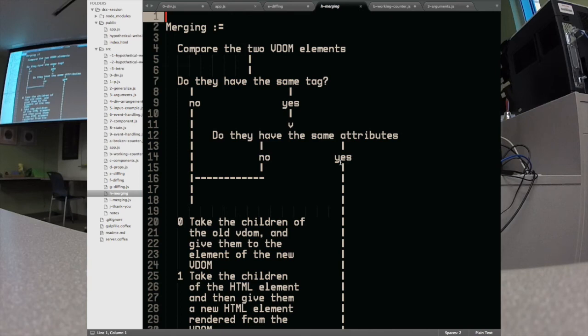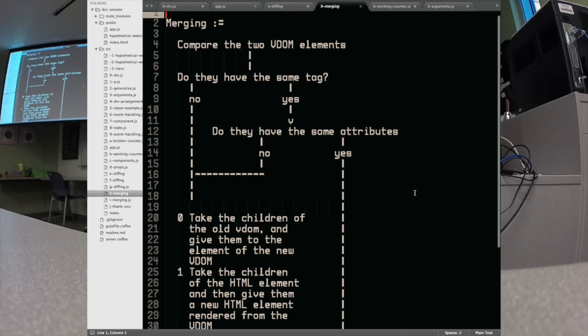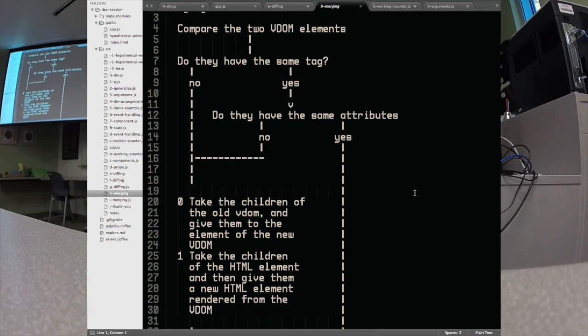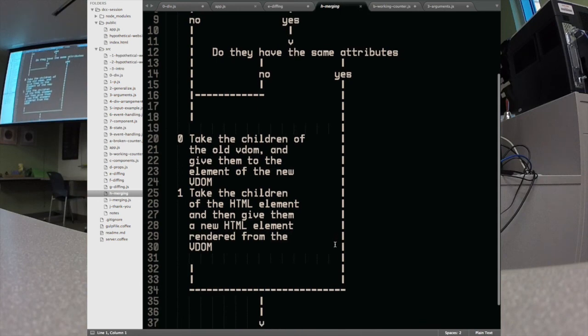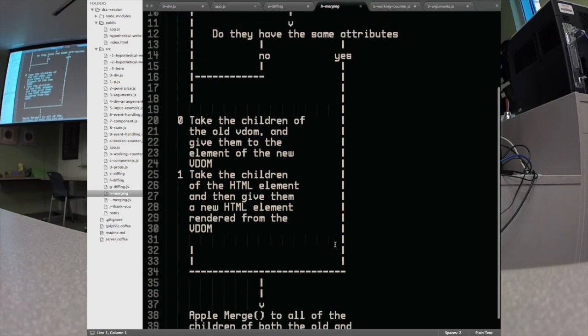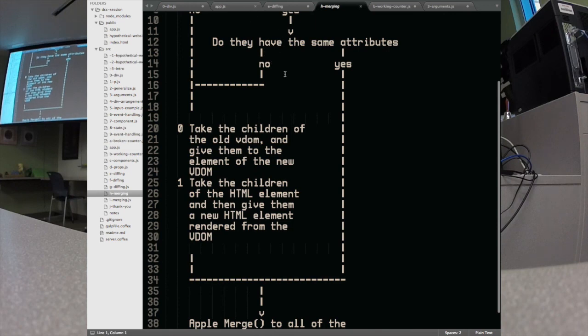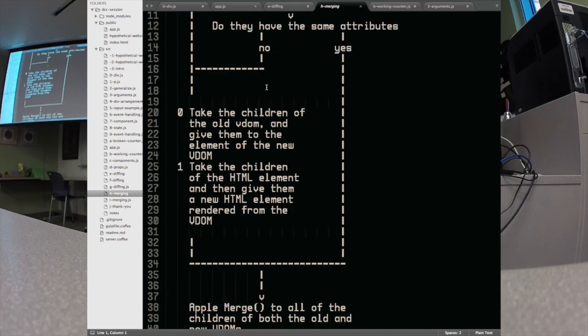So this is kind of like a diagram if we were working through merging differences. We have two VDOM elements. If they are not the same tag, we know we need to do something about it. If they are, we can move on to the attributes. If they have the same attributes, then we don't really need to worry about anything because it's identical. But if they don't have the same attributes or the same tag, then we need to take all the children of the old VDOM and give them to the new VDOM, and take the children of the HTML and also give them. So whatever, that was complicated.